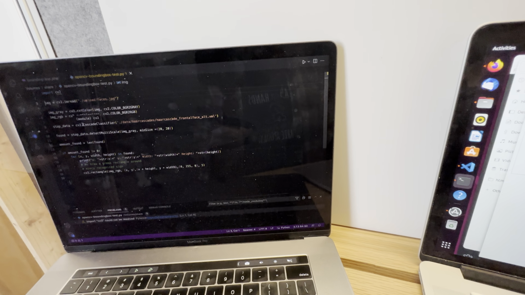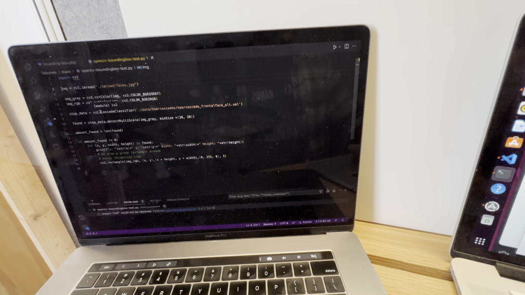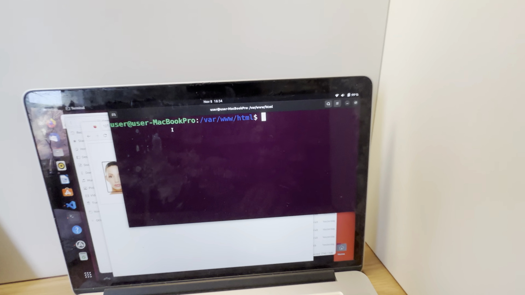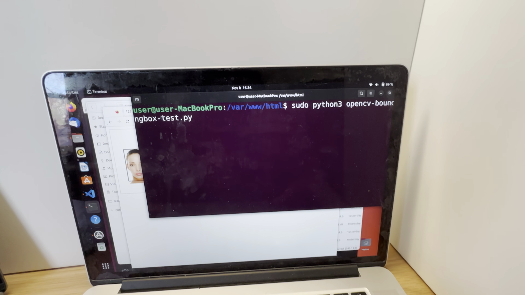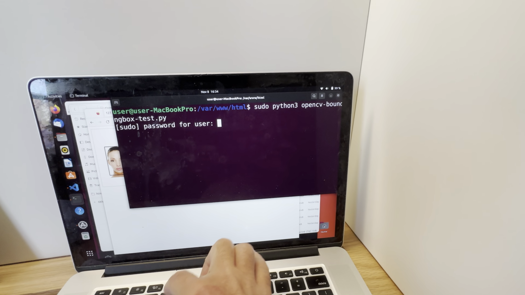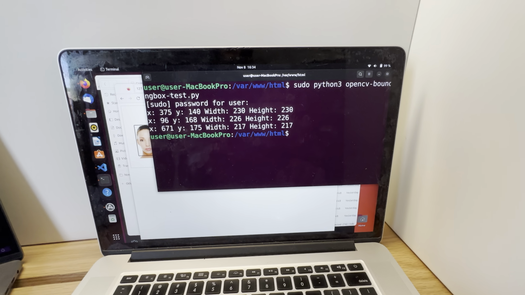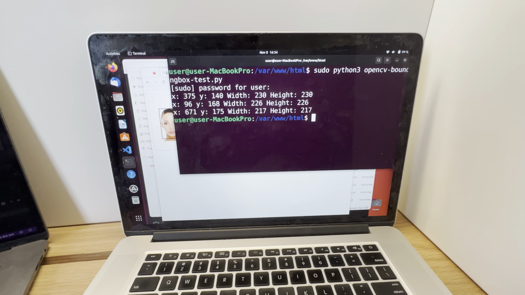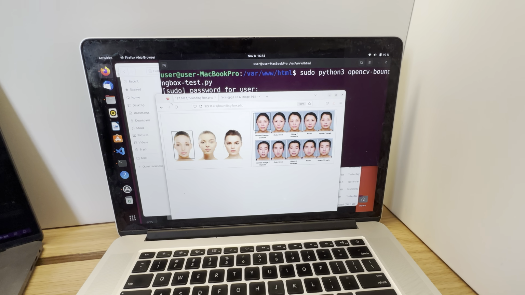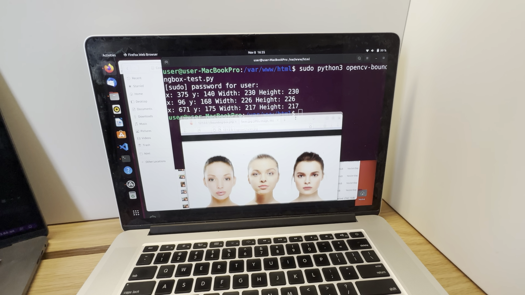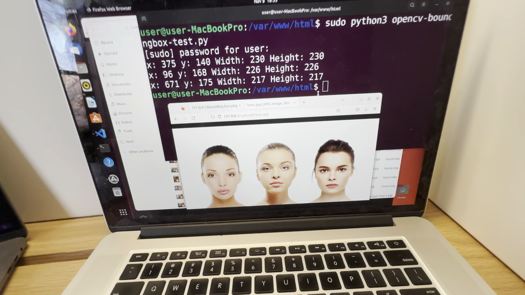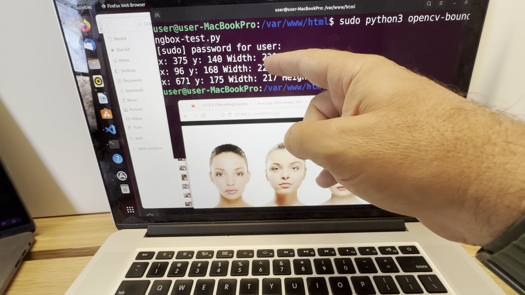So if we go over here, basically I run this script, sudo python, blah, blah, blah. I give it the password. And see, okay, so we can see for this particular image, so faces, this one. faces.jpg was the image that was given to this Python script.